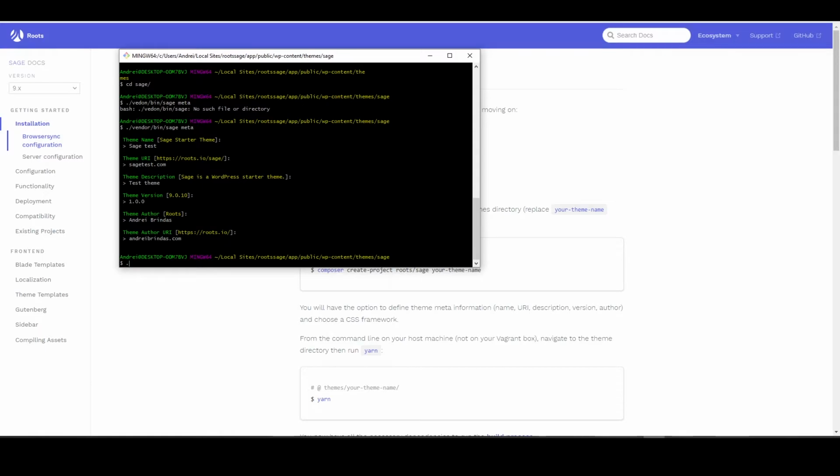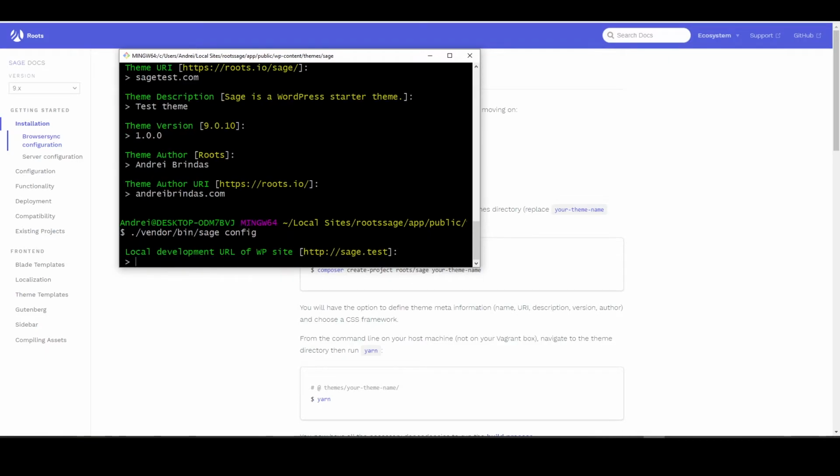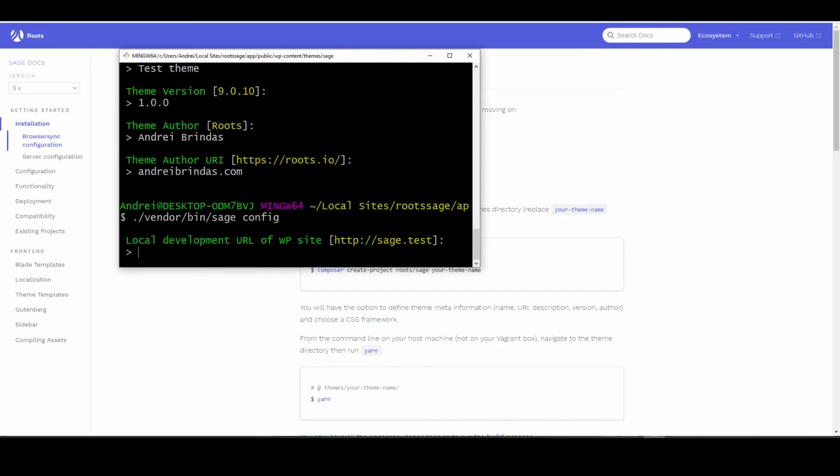Now the next command is the same, /bin/sage, but now we should do the configuration. Now we have to set the development URL of the website. And I think I will make this larger because I don't know if you can see it or not. So I'm just going to make it bigger.